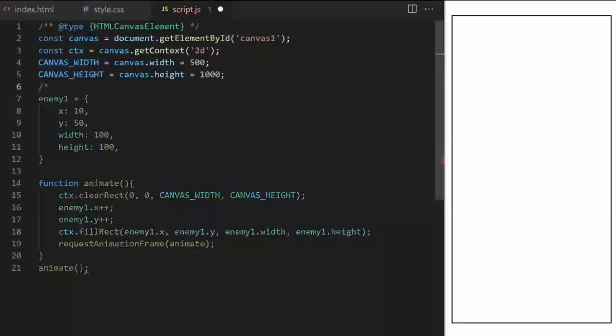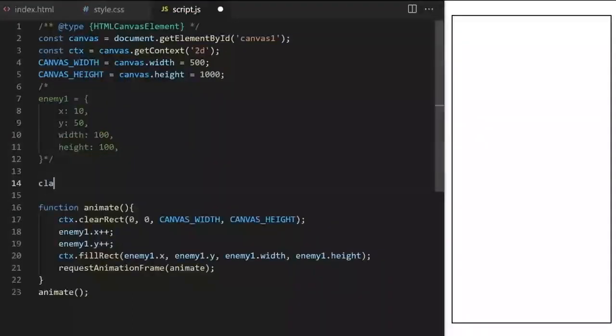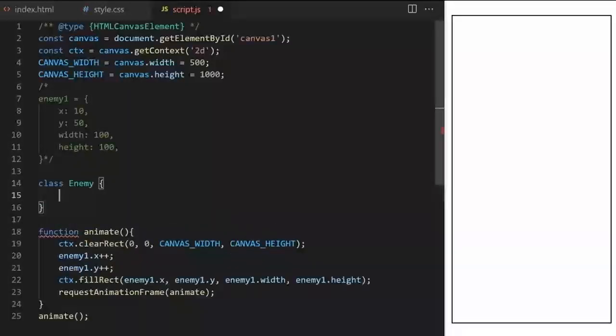Let's comment out this temporary enemy object and make it into a JavaScript class, so that we can generate a large number of enemies at once. A JavaScript class is kind of a template to create many similar objects. It's a factory, and every time we ask it, it will produce one new object for us, based on a blueprint we give it.